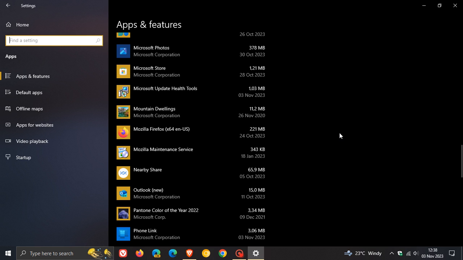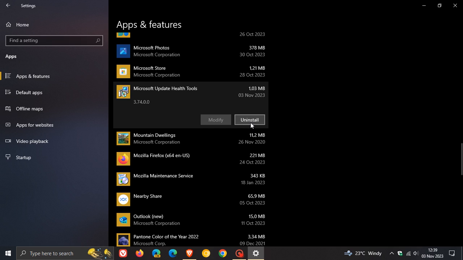Now, just something else to take note of is that the actual tool itself can be uninstalled, but the update, KB4023057, cannot be uninstalled. So just take note of that. If you are trying to uninstall the actual update, it cannot be uninstalled, just the tool can be uninstalled.